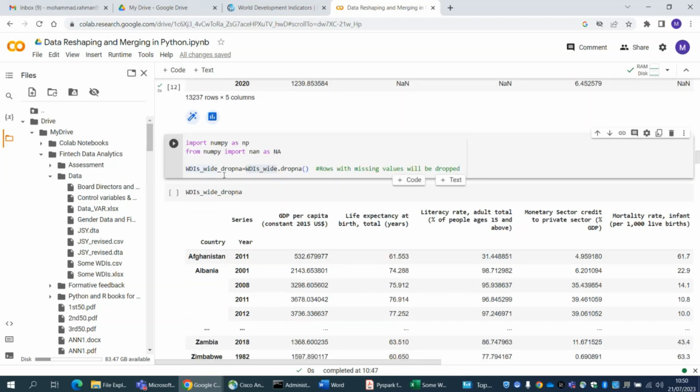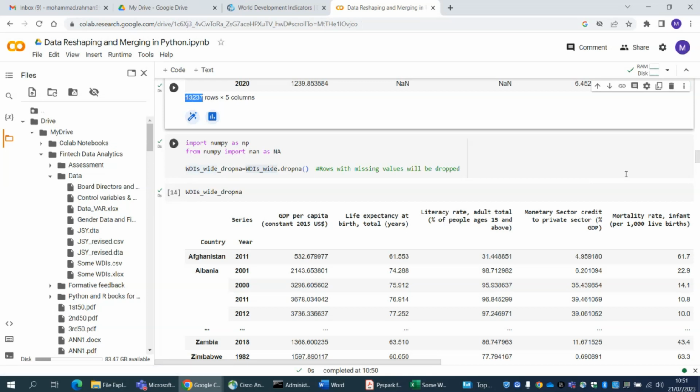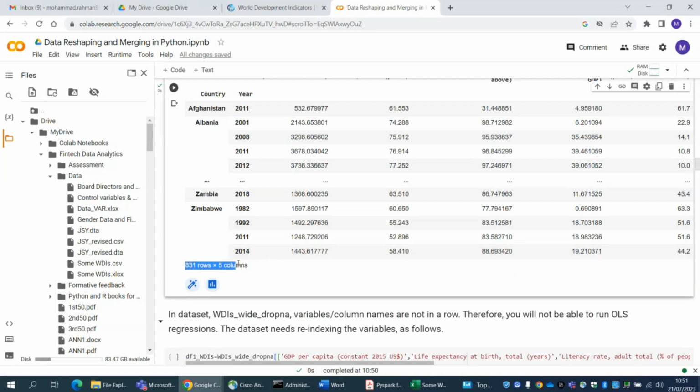So after dropping the missing values, see the new data frame, drop na, then run it, and you will see that there are no missing values in the data. But what happened? Before it was 13,237 rows. Now after dropping many rows because of missing values, it is just 831 rows. So some variables had plenty of missing values.